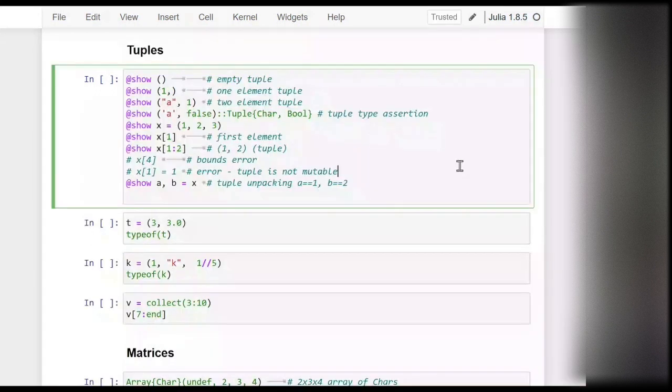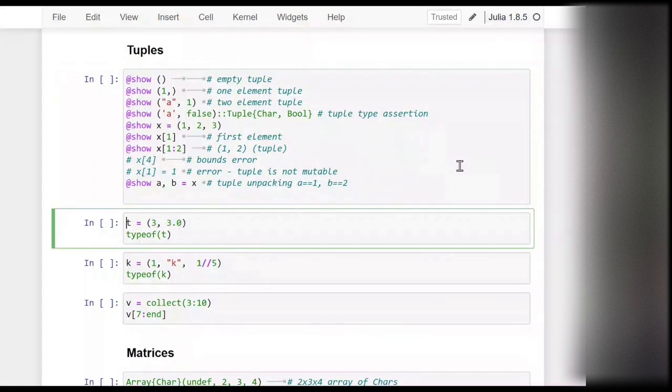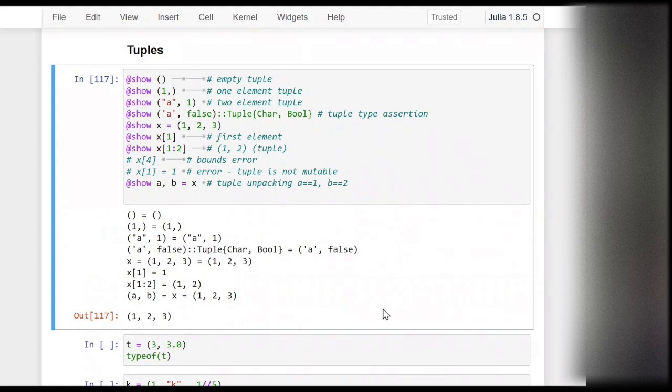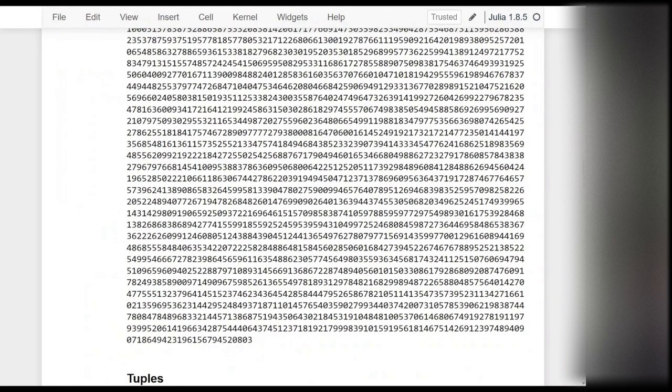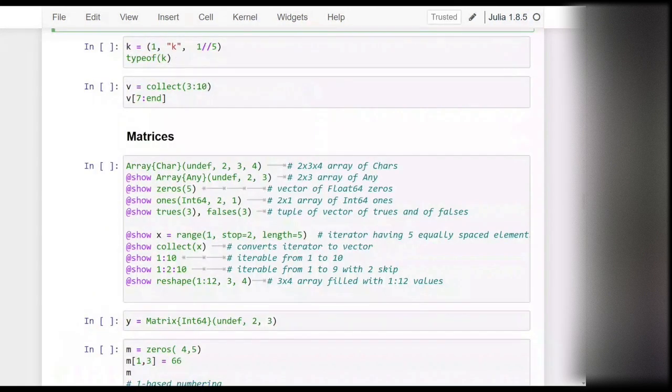So these are the tuples. Tuples are just like vectors, but immutable, so you cannot change the value. I think it's quite self-explanatory, so I will not be talking too much on that.